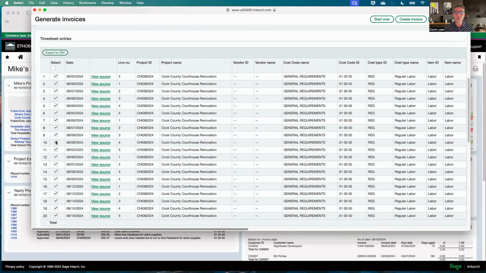Maybe there were a couple I wasn't sure about. Now, the good news is anytime these get here, they've already been entered and approved. So hopefully someone has looked at these. They are good, so you wouldn't have any second thoughts on them. But if I didn't want to bill for a few, I can just deselect them here, and it's not going to put them into this invoice. So we'll save them for the next time that we do a billing.